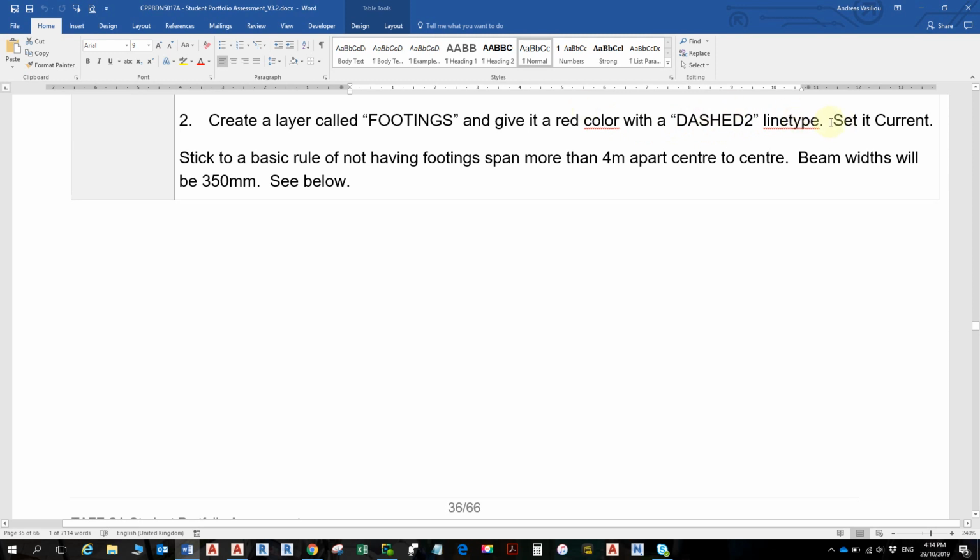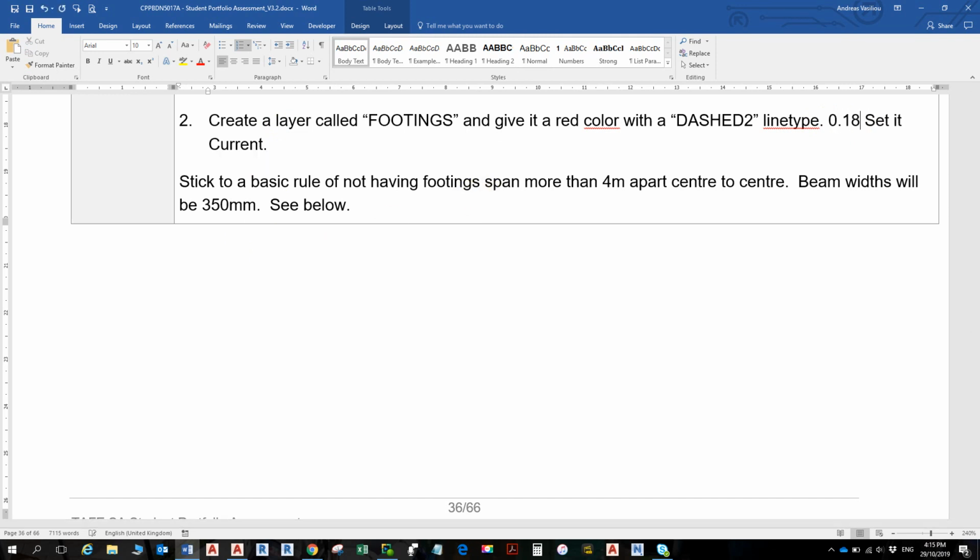Now, we're also going to give it a 0.18 pen thickness or line weight, which is not mentioned in the learning guide. So we're going to add that in. It's page 36 on the bottom. That should be a 0.18 millimeter line weight, for example. So that's an additional bit to add in there.